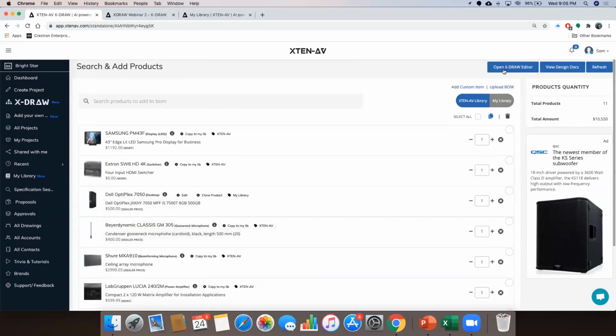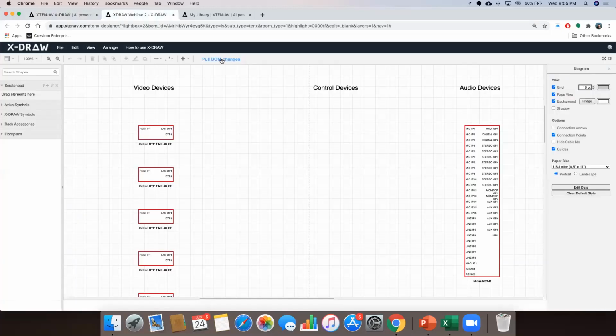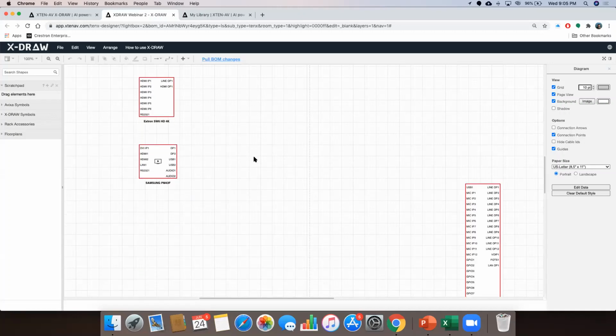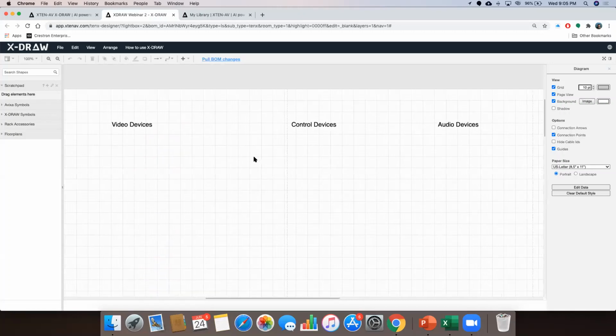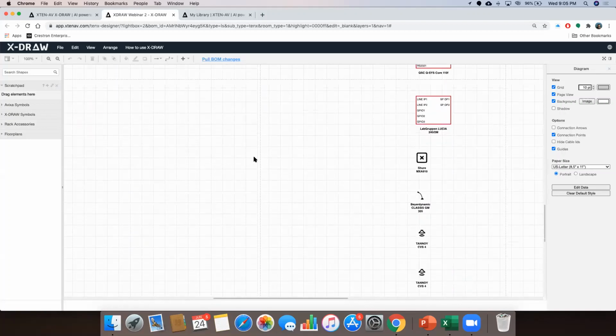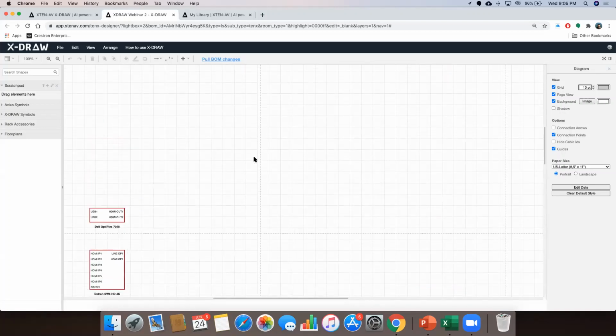So I don't need to click on Open XDraw editor again. All I need to do is just flip here and click on Pull BOM Changes. First thing it will automatically save your last changes in the drawing, and then it will fetch whatever changes you have made. There you go. So all the transmitters are gone. The mixer is gone. Only the things which you needed remain.